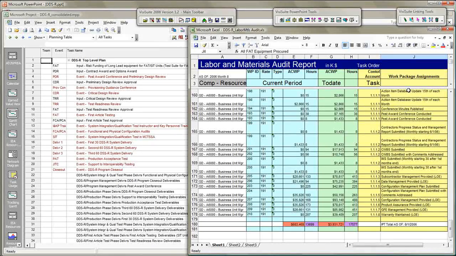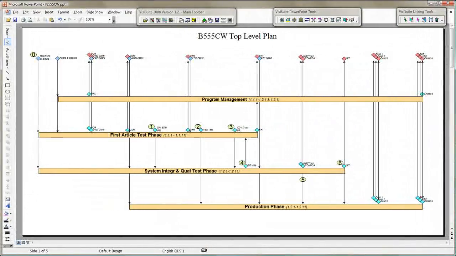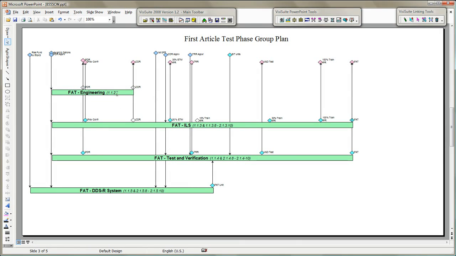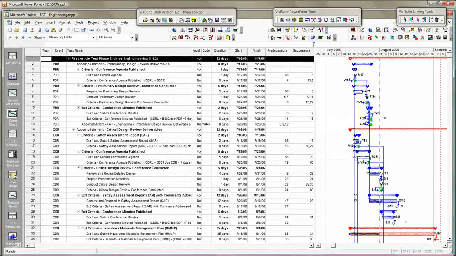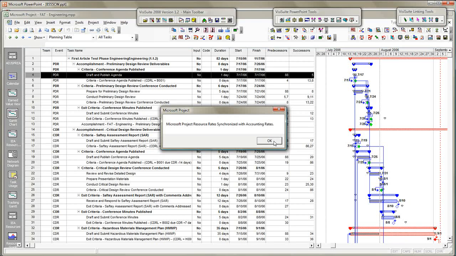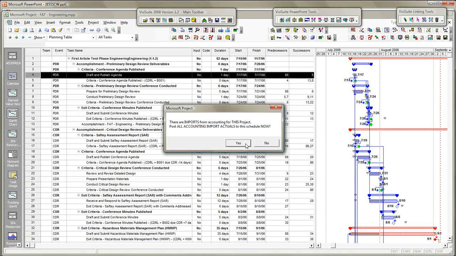Now let's look at B555CW, which exemplifies a task order that's been interfaced with the company's accounting system. In this case, all actual hours and expense dollars are imported into VisiSuite from the company's accounting system. Again, I'll open a single engineering schedule element. I'll employ the very same post-progress tool, but this time it will alert me that an export file is available from accounting. Now it gets really easy for the schedule owner.